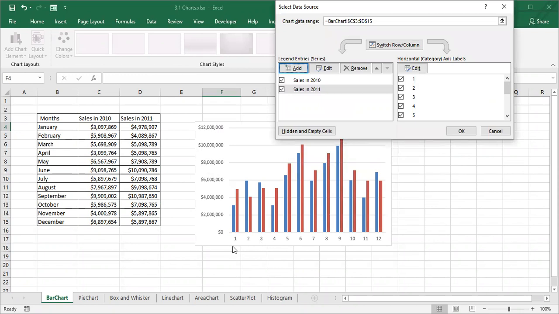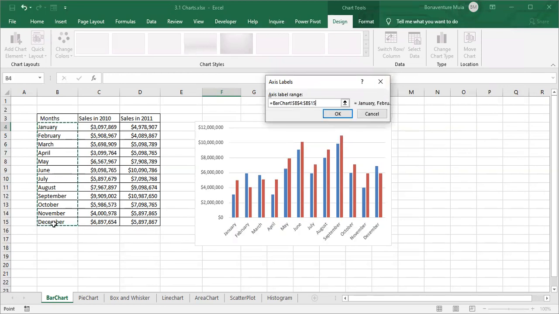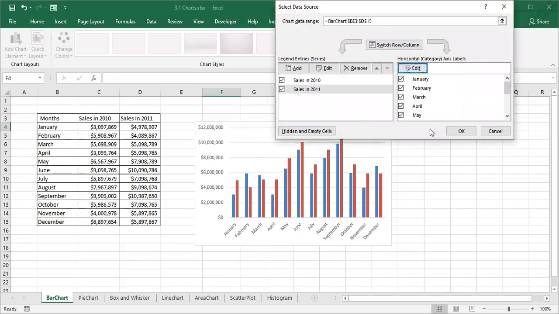But if you look at the x-axis, we have the series 1, 2, 3 all the way to 12 instead of the names of months, that is January to December. So we really need to fix this. Click on the horizontal category and highlight all the names from January all the way to December, then OK.